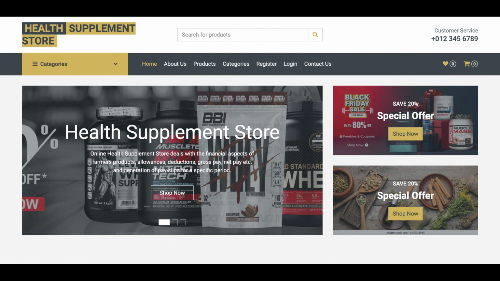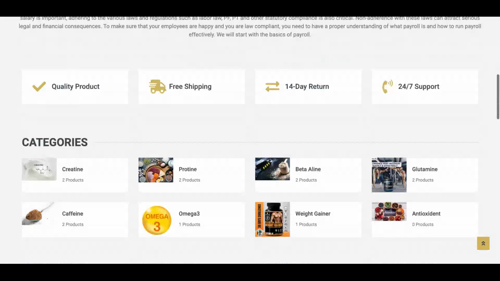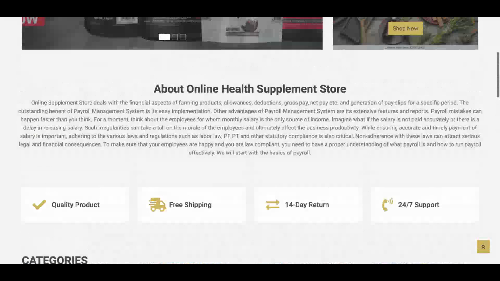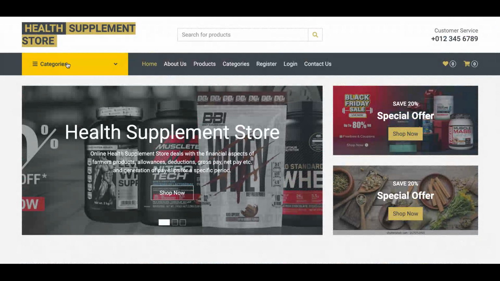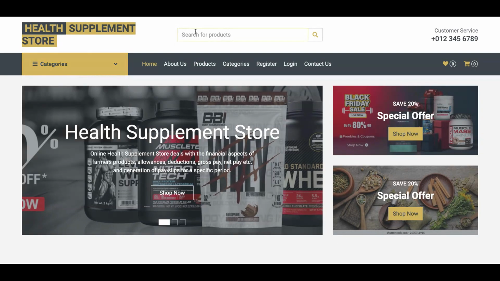Let's start with the features that we have developed inside this project. So this is the home page. You can check. Click on categories. You can see all the category listing. These are coming from the database. These are dynamic. This is a search header bar. You can search anything from here.